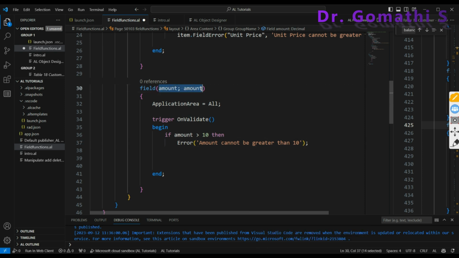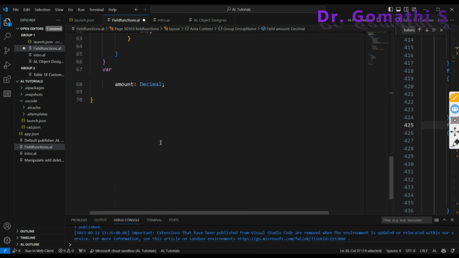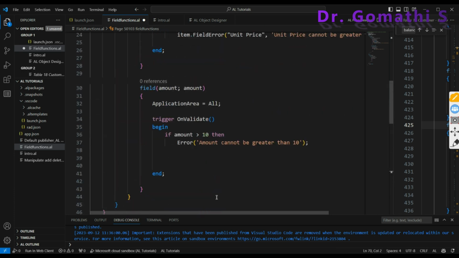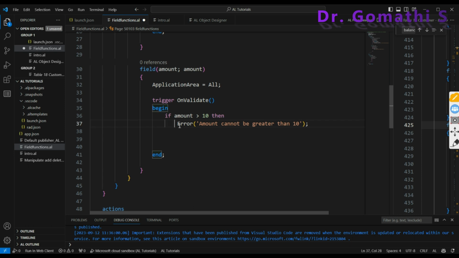This is another variable which I have created as a local variable here. Amount is a local variable which I have created for the specific table. I'm using an error method here. The purpose of the error function is to display an error message and end the execution of AL code. It provides a way to show a message to the user and terminate the program's execution.